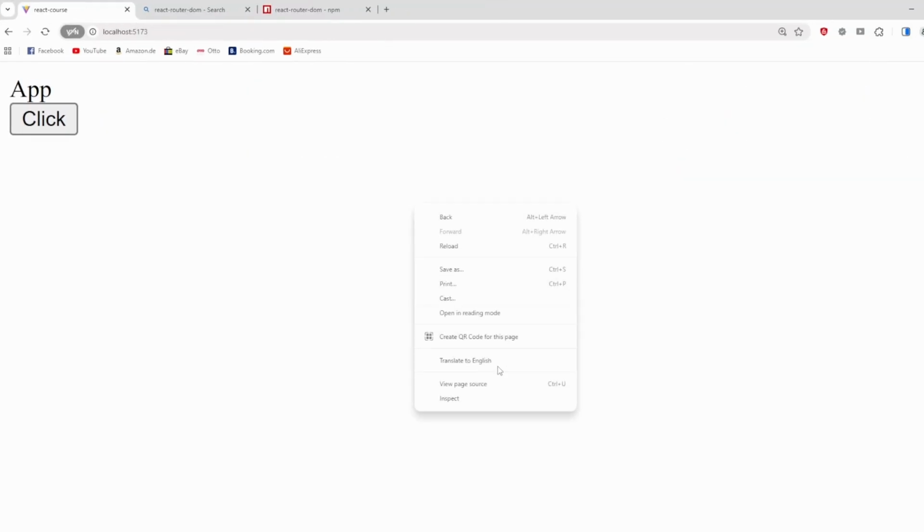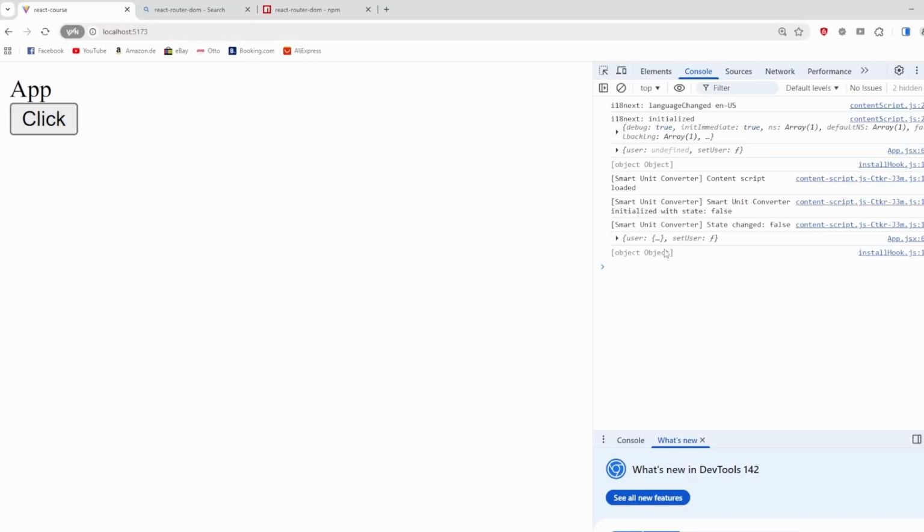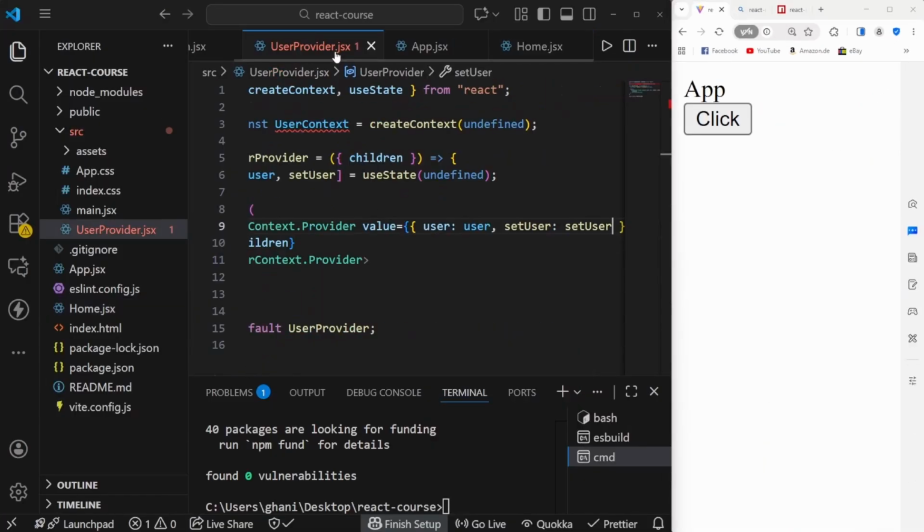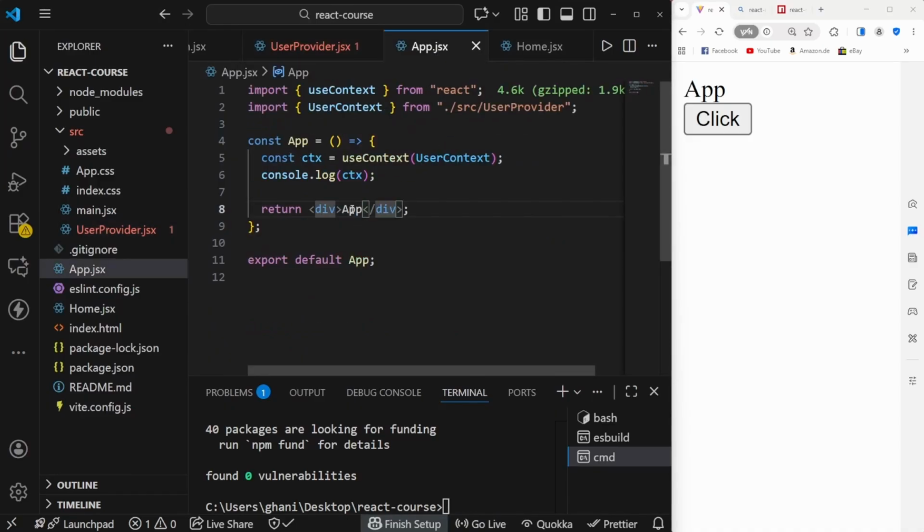Now let's inspect the page. I'm going to click. We're getting this user that now has a username of whatever and an ID of 1. So we were able to set the user outside of this user provider essentially. And now within our app.jsx, we can also access this user.